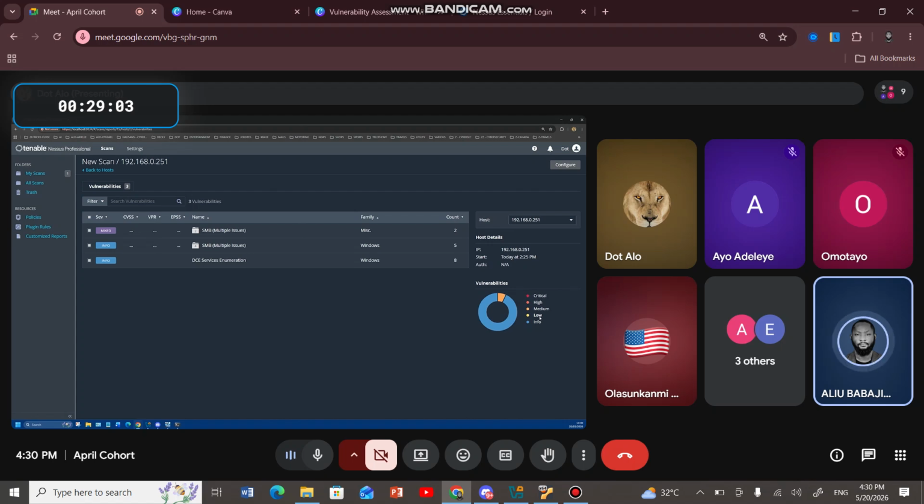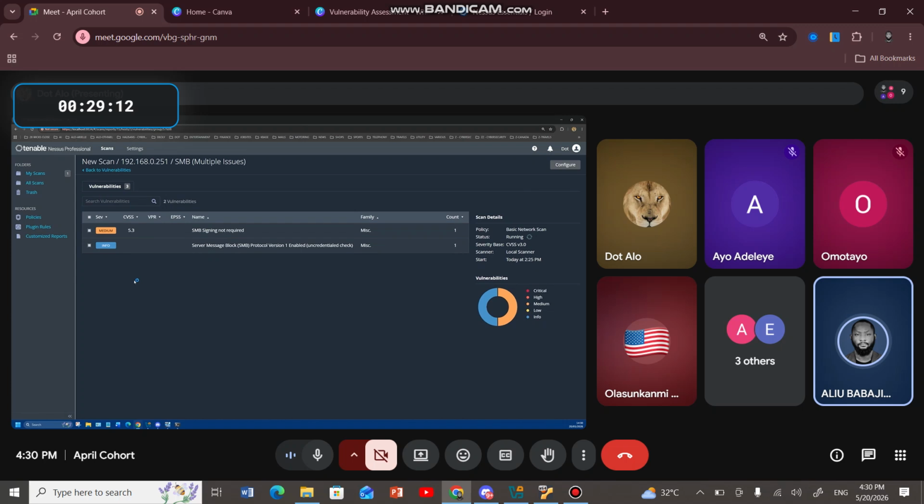So now, to see the vulnerabilities in it, you see mixed. Can you click on mixed? Yes. So this has some vulnerabilities in it. Now the first vulnerability discovered on Windows 8 is this: SMB signing not required. This is the first vulnerability that it discovered on Windows 8 whilst it is still scanning. Now you can click on the medium vulnerabilities.